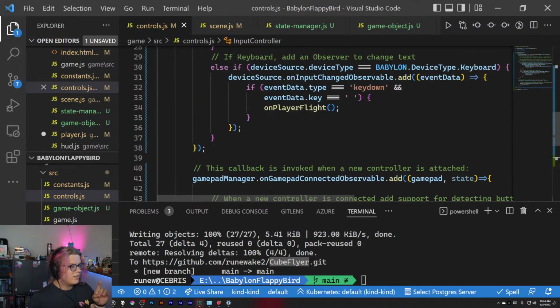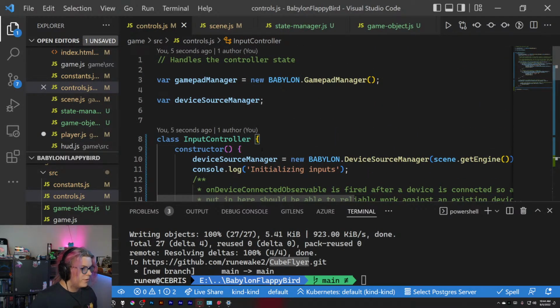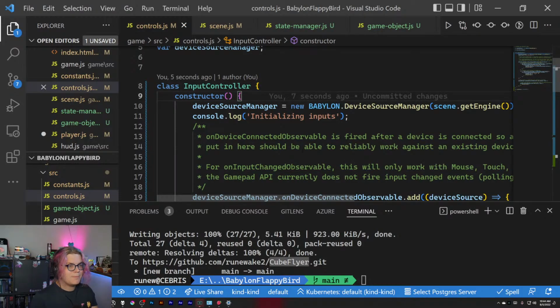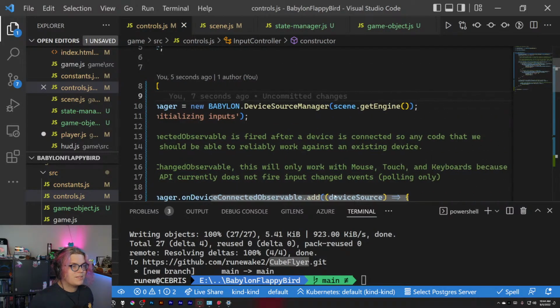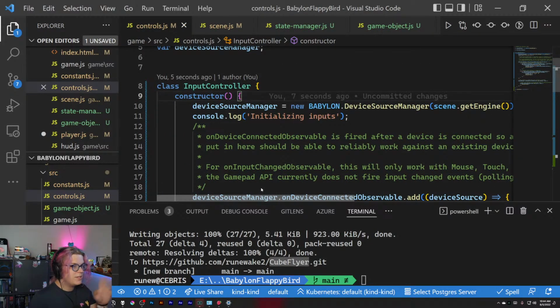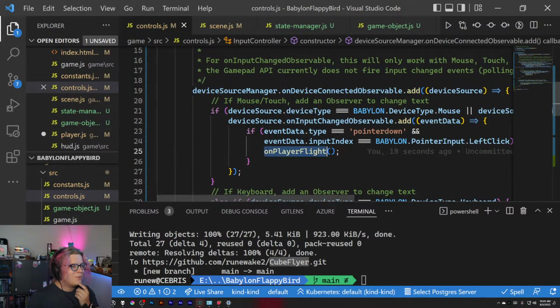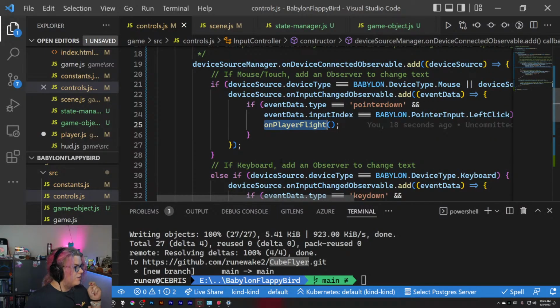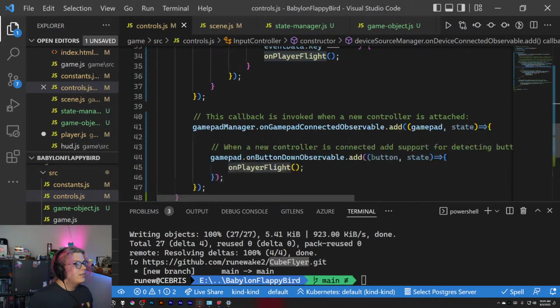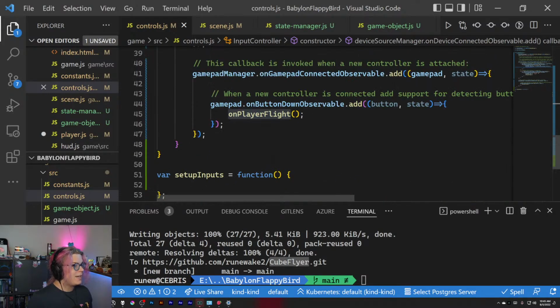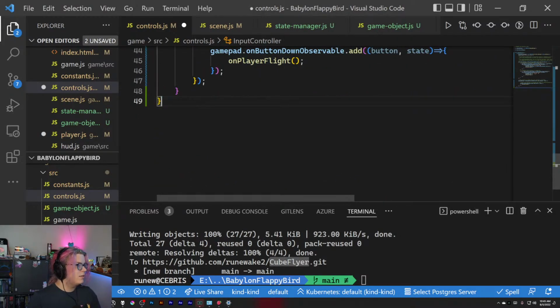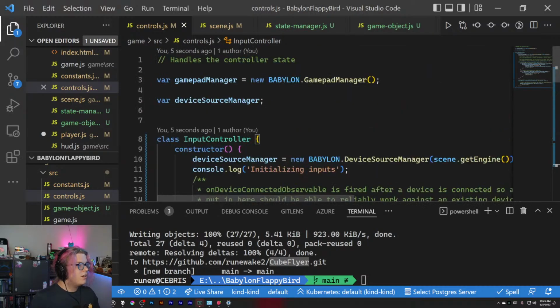So that's our class to actually create everything. This is going to set up all of our input management. The scene is a global thing, so we can just reference that. Apologies for the train. So on player flight is going to get invoked whenever we do anything with input. So let's call that back and go and do all of the inputty things.